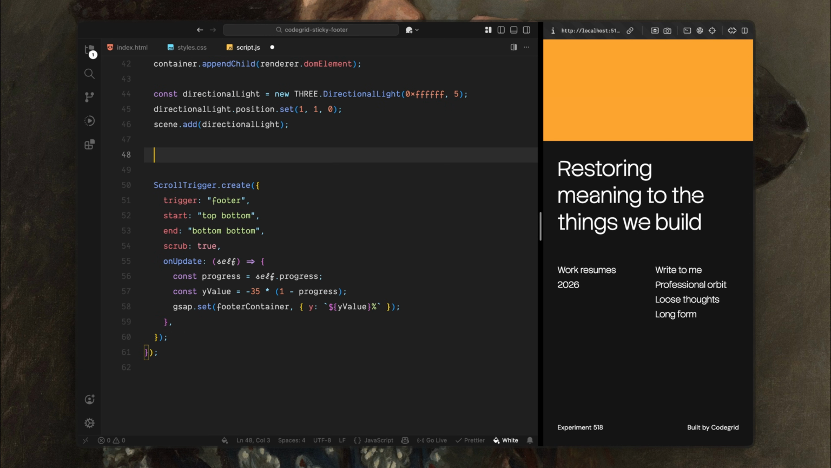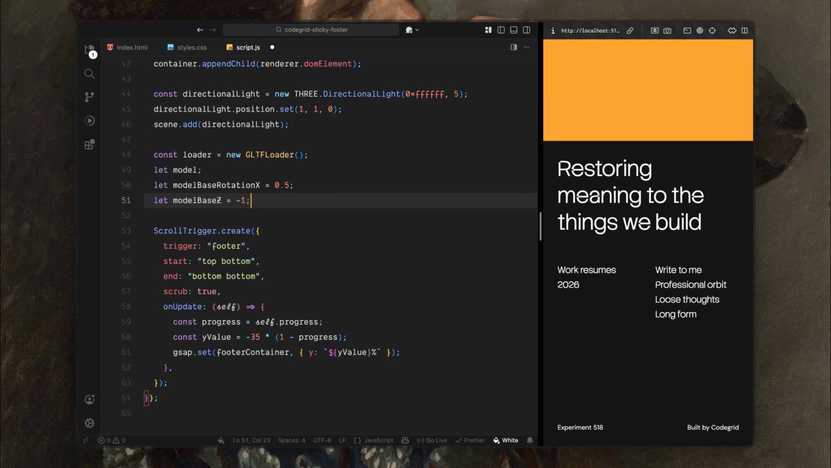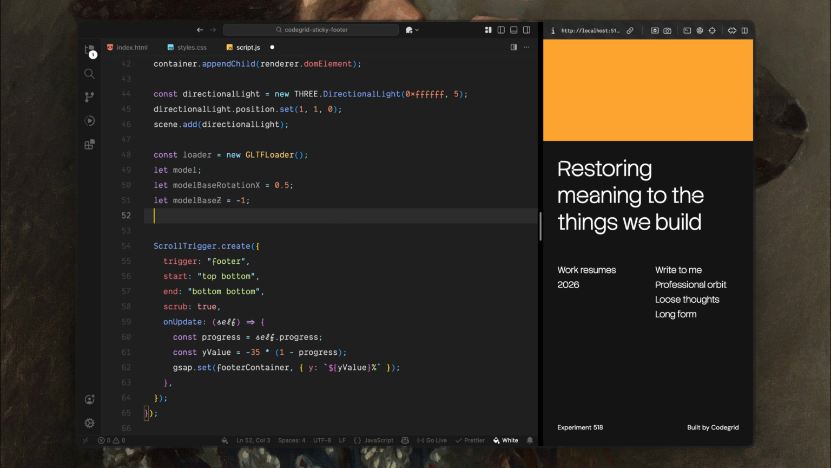Next, I'll prepare the model loader. I'll create a new instance of the GLTF loader, which allows us to load a 3D model file. I'll also define a few variables upfront. One variable will store the model once it's loaded. The other two variables will store base values for the model's rotation and depth. These base values are important. They represent the model's default state before we apply any mouse interaction. Later, we'll modify these values using scroll and then layer mouse movement on top.